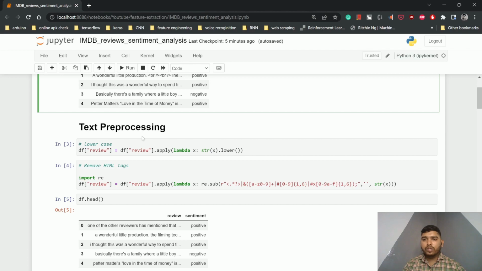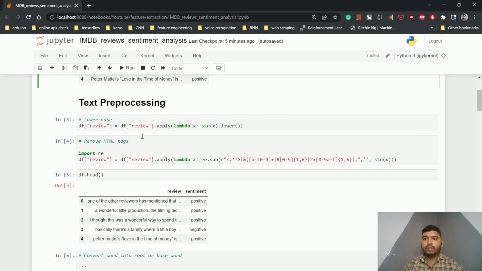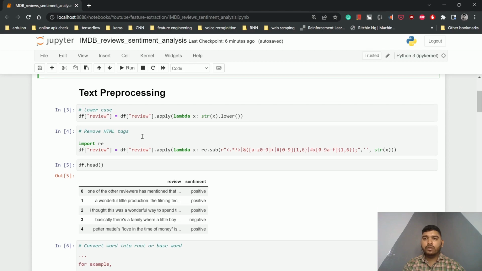After that, we need to perform text preprocessing techniques. Here I have used only two text preprocessing techniques, although you can use other techniques as per the requirement. If you haven't watched my text preprocessing videos, you can watch them in my playlist, in which I have explained almost 40 to 50 text preprocessing techniques which can be helpful to you in any kind of NLP project. So here, first of all, we convert the entire review into lowercase.